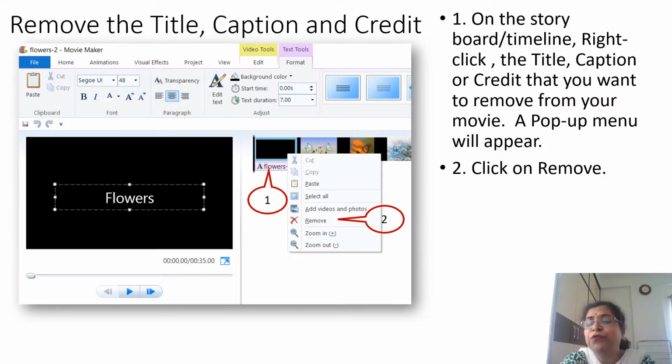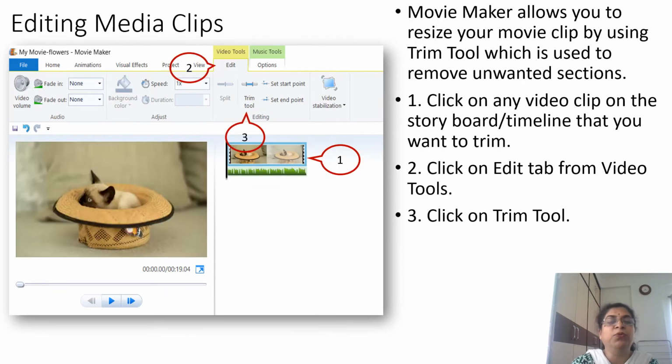Once you have added, if you want to remove it, you can remove it simply. Whatever title you have added, click on that in the storyboard or timeline and just press the mouse right button. It will give you these many options. Click on Remove, it will get removed.